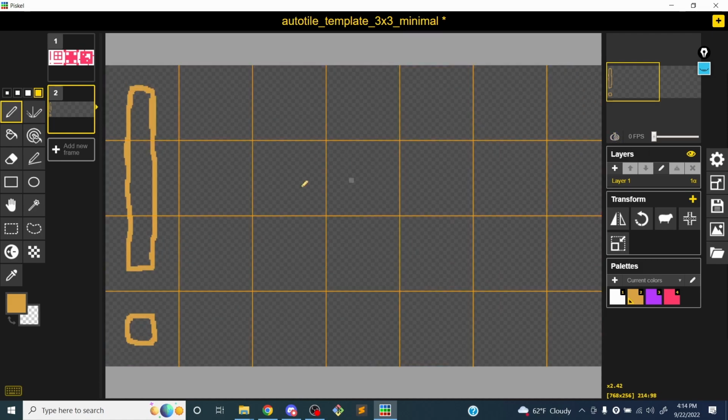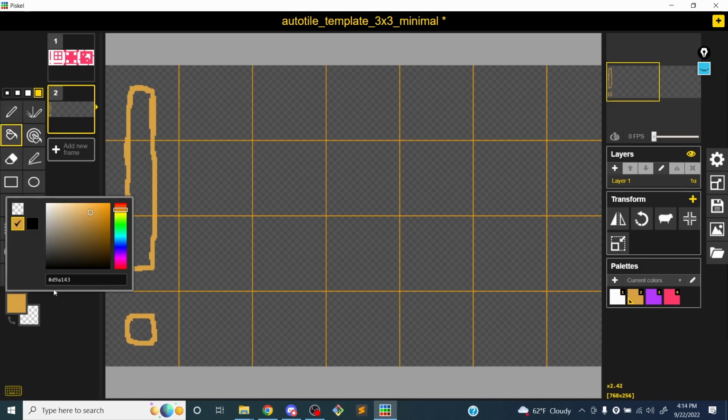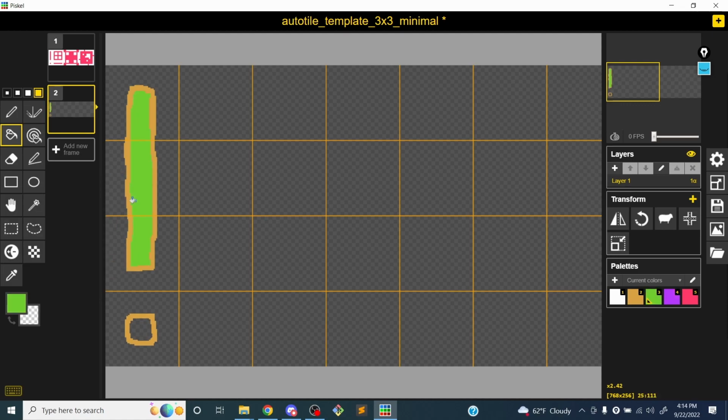Basically what's happening here is it's creating all the different types of paths that could be connected together in different ways. So I have the dirt outline and I'm going to fill it in with a green color for grass. So I'm just going to fill these guys in. So that's the basic process for filling this out.